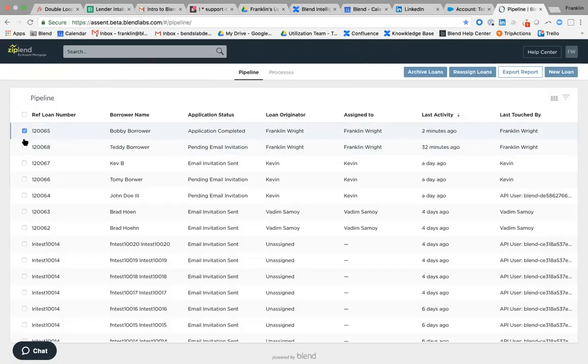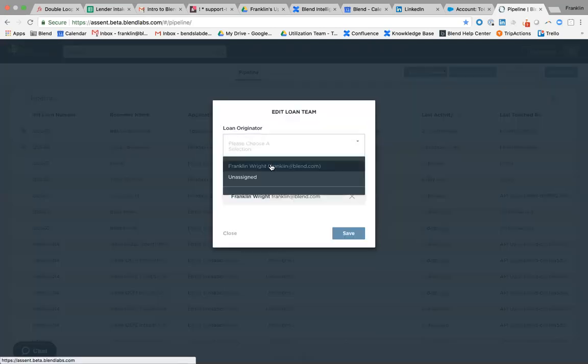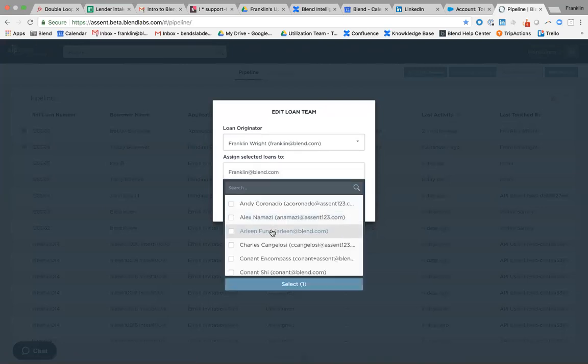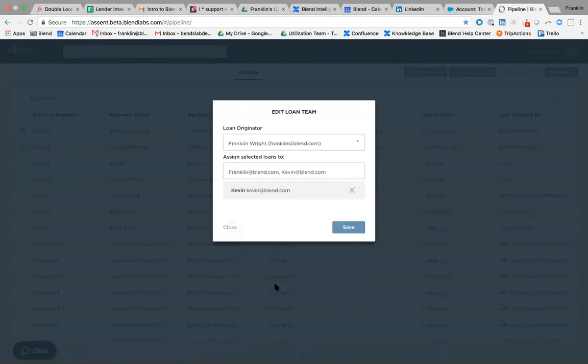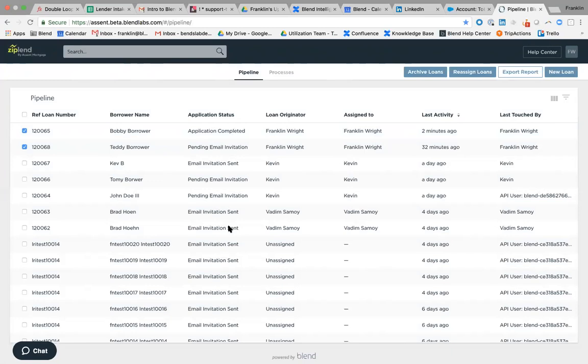You do have an option to add people to individual loan records if you wanted to. Let's say I wanted somebody to watch a couple files for me while I was out of the office. I can click the checkbox beside it, reassign the loan. Now, I don't want to reassign myself, but if I wanted to add Kevin here, I could come down here, find Kevin, and add him to these loans and select them, okay? So that's an option if you wanted to do that.